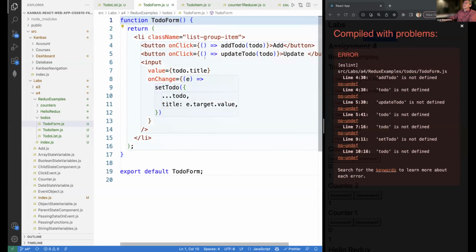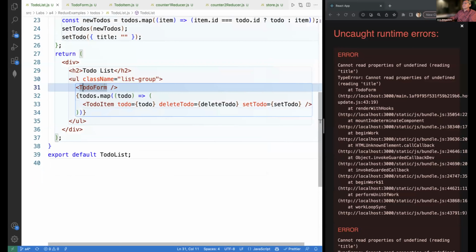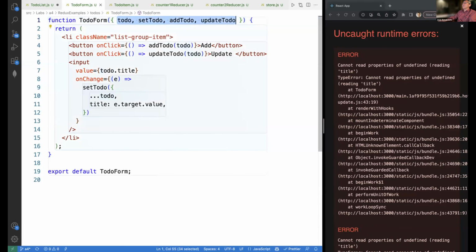Because the ToDoForm was dependent on these functions, the addToDo, the updateToDo, the setToDo, the toDo, right? So we need to recreate those dependencies, right? So there they are, and I need to pass them here, right? Let's see if my AI finds them, maybe, no? All right, it didn't. So I'm just going to copy them here.